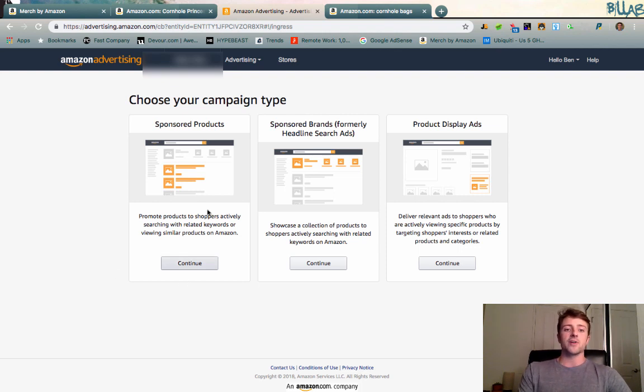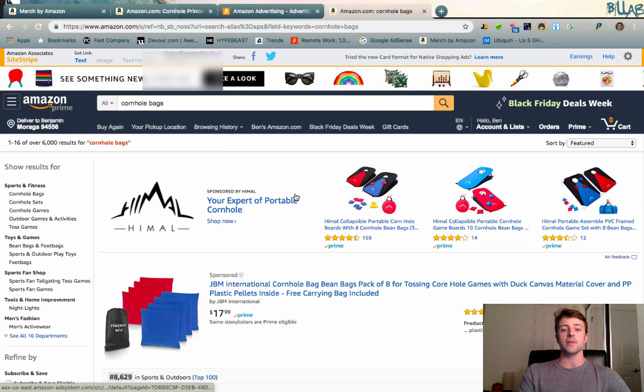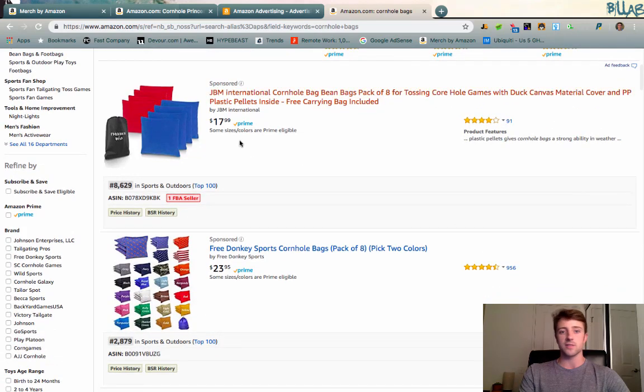So what we have here is the first one's sponsored products, the second one's sponsored brands, and the third one is product display ads. And you guys can read a little bit about these later, but I wanted to just show you some of the examples. So with sponsored products, that's going to be the products that actually show up in the first search results. So for example, on a similar theme, cornhole bags, you guys will notice that right here, these first two products, and you've probably seen this tons and tons of times on Amazon when you're shopping, are sponsored listings, right? So that's what we're going to be going for today.